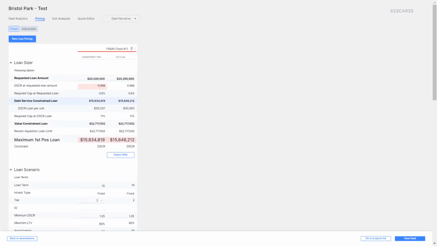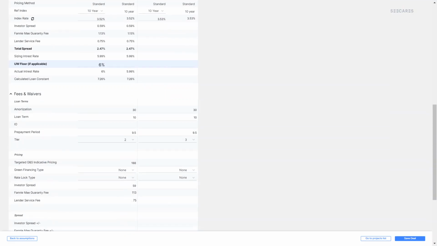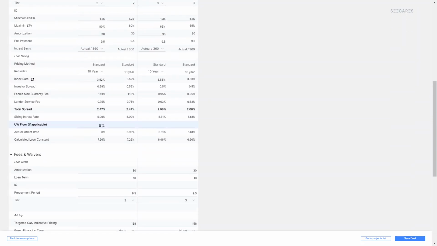Suppose we now want to create a new loan with different parameters. Let's scroll back up and click on New Loan Pricing. Now let's choose a Tier 3 loan, and we can add the waivers down here. GS indicative pricing of 158 with an investor spread of 50. As you can see, the rest of the information auto-populates.